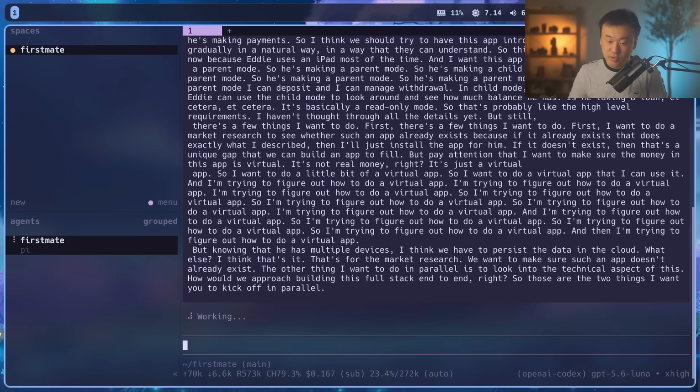It will try to rationalize that. And Firstmate here should respond to what I asked. I asked for two things in parallel. One is the market research, and the other is the technical planning, right? So I think very soon Firstmate will probably kick those things off. So let's see.